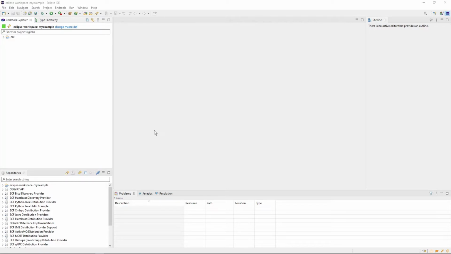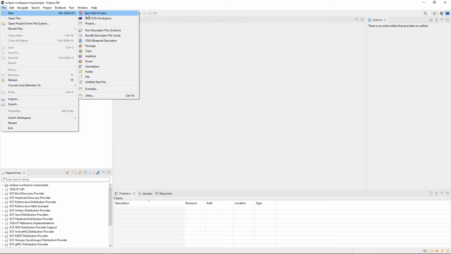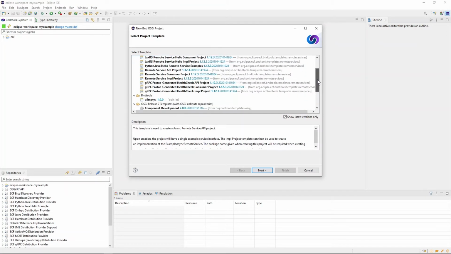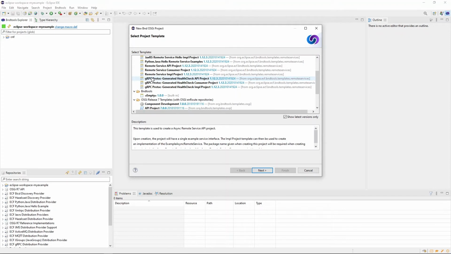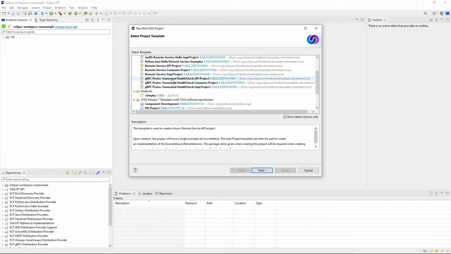Okay, now we have our Bndtools workspace, and we are going to create a new BND OSGi project. In the ECF Remote Services workspace template are a number of project templates that provide examples of different kinds of remote services projects. And one of those examples is a gRPC, Proto-C generated health check API project. And so we're going to select that one because the first thing about our service that we want to define is the service API.